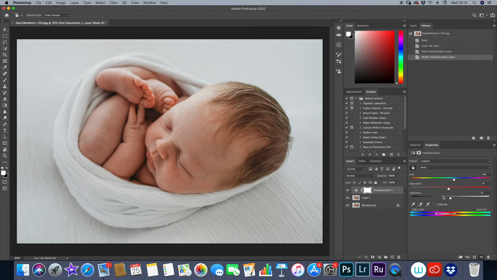And we can also change the lightness. We can add that, make it more light, make it more dark, those areas. So for the time being, we'll just leave it at that. Now, obviously this isn't done.